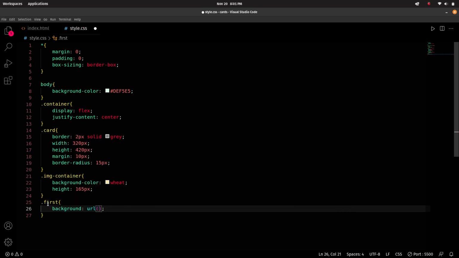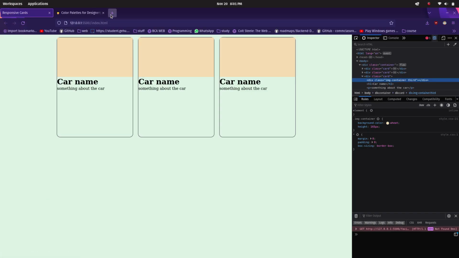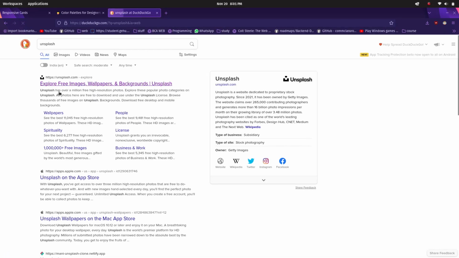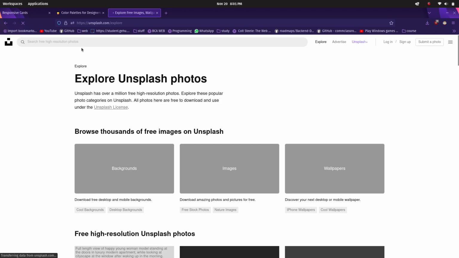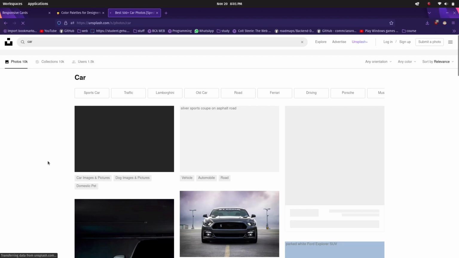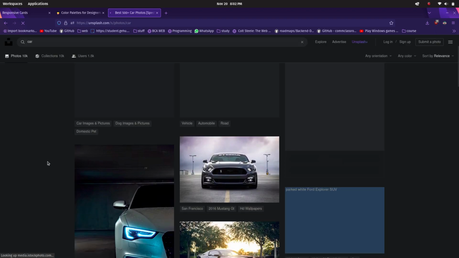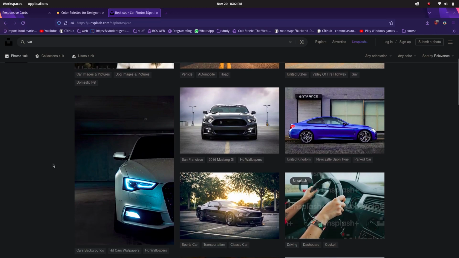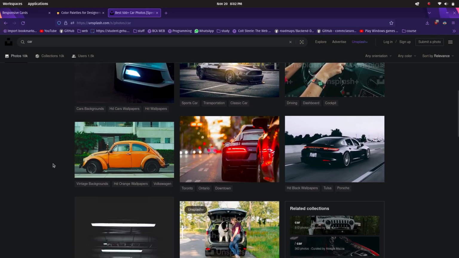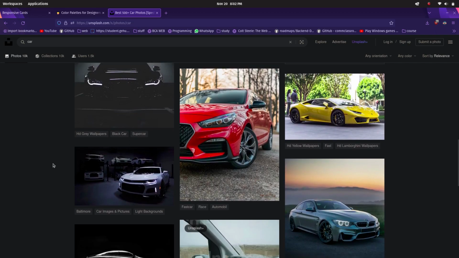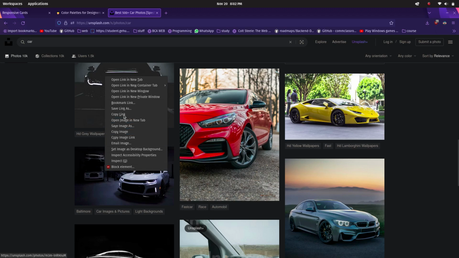URL to be, yeah, let's look up some cars. We go to Unsplash, right? And we look up some cars. Okay, so I need a car which is in a landscape photo. This photo should be in landscape. I think this is good. So let's get this one.